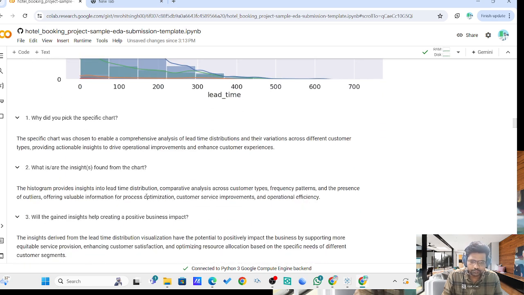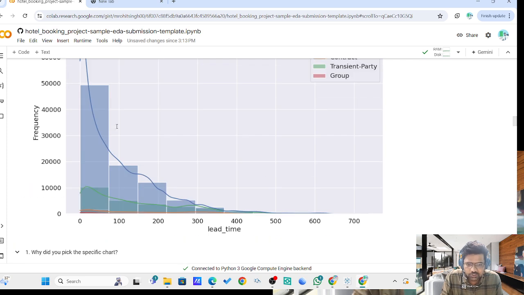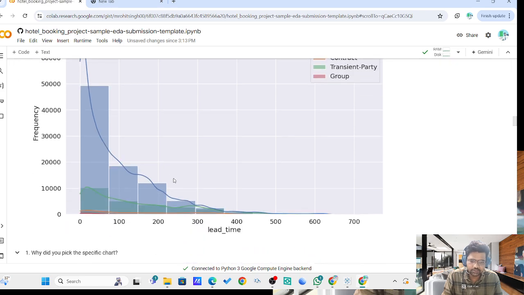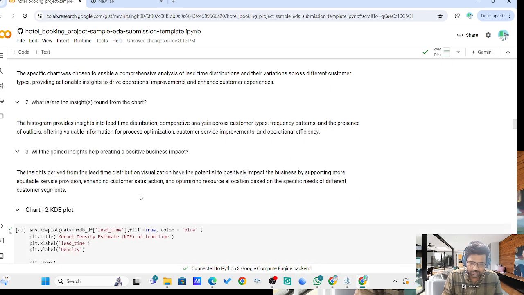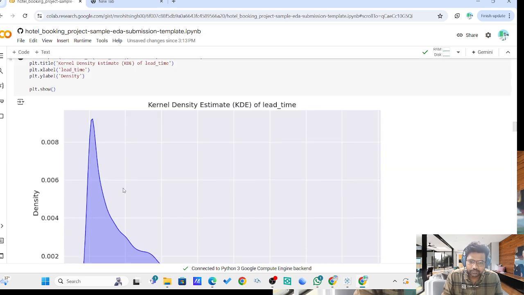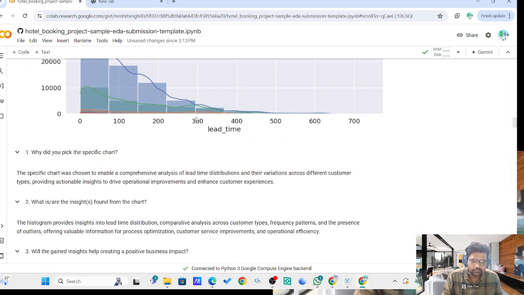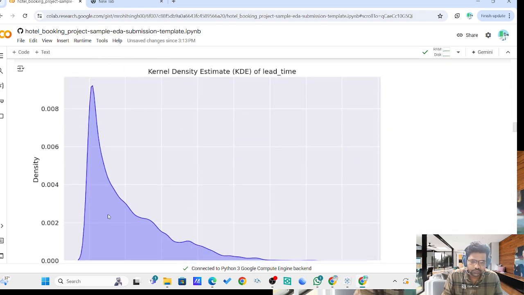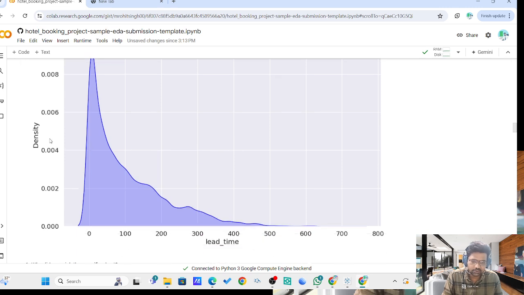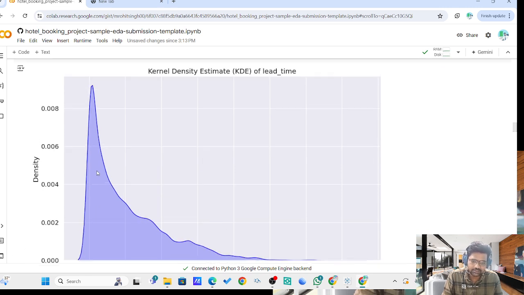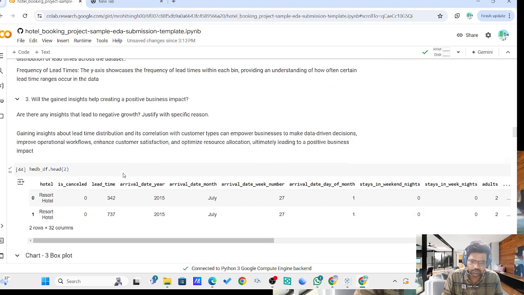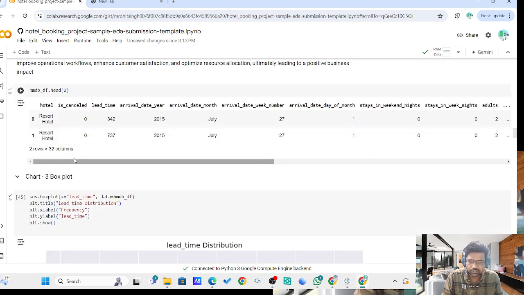Okay, great. Next, why did we pick this specific graph? Guys, this is the best graph to represent the frequency. Okay, I mentioned here the KDE plot. This is only the KDE plot. This is the lead time, this is density. What is the density? What is the frequency of this? I mentioned why the KDE plot is used.